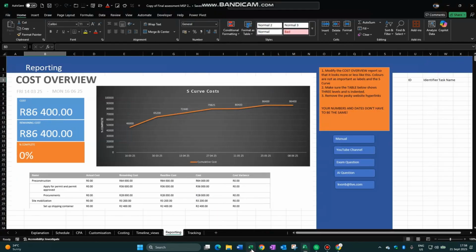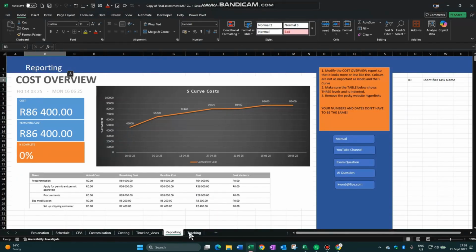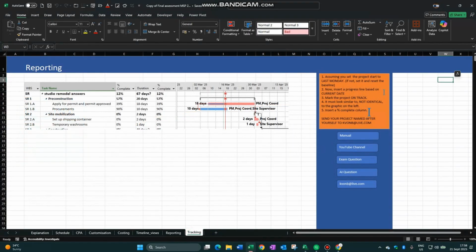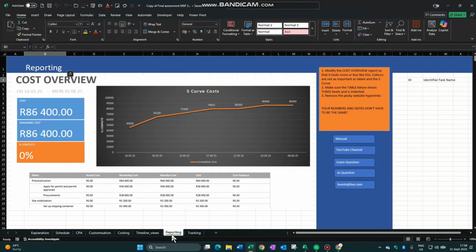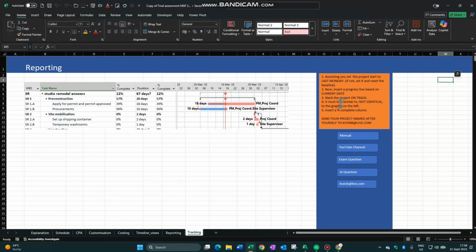Let's go back to Microsoft Project and do tracking as the very last question. Assuming you set the project start to last Monday, now insert a progress line based on current date. Okay, let me just go back to reporting here and check. All right, there we go. And make sure the project's on track. It must look similar to, not identical to the graphic on the left. So straight line, and progress up to date.